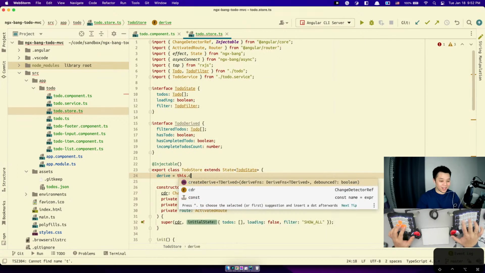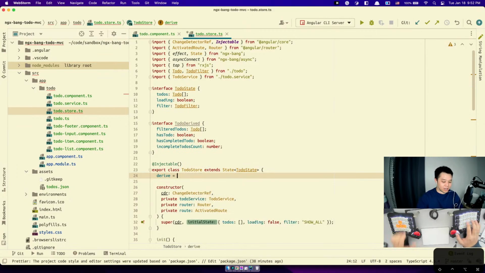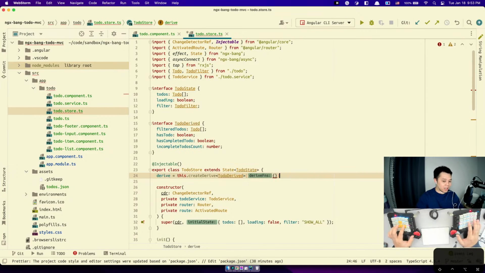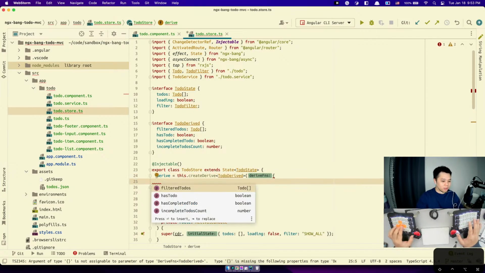And then on the state, there's a method called create derived, right? And then you pass in an object. You give this a type of your derived state, and you pass in an object. This object will have your state.